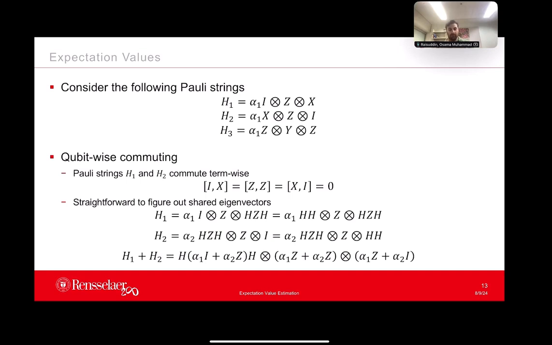Now, let's look at a couple of examples of how these Pauli strings can commute. Let's say we have these 3 Pauli strings. You can see that Pauli strings H1 and H2 are commuting termwise. That is, each of these commute termwise. So it's pretty straightforward to figure out the shared eigenvectors. In place of the identity, you can just put the Hadamard gates over here. And then you can combine everything together. And this is the diagonal matrix that is being formed at the end. And we can figure this out in the post-processing part. And we have reduced the number of samples that we need to get by a factor of 2 for these particular Pauli strings.